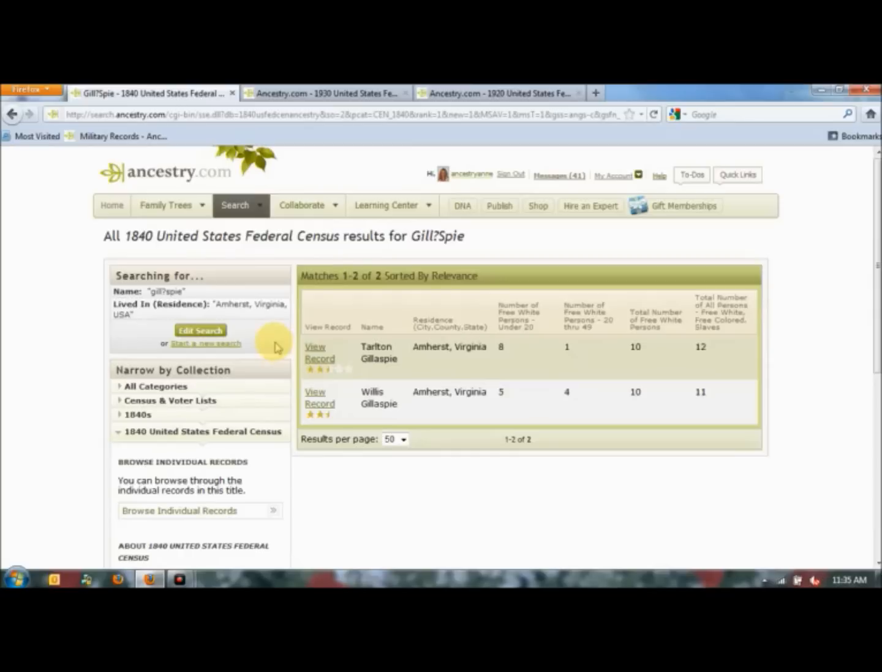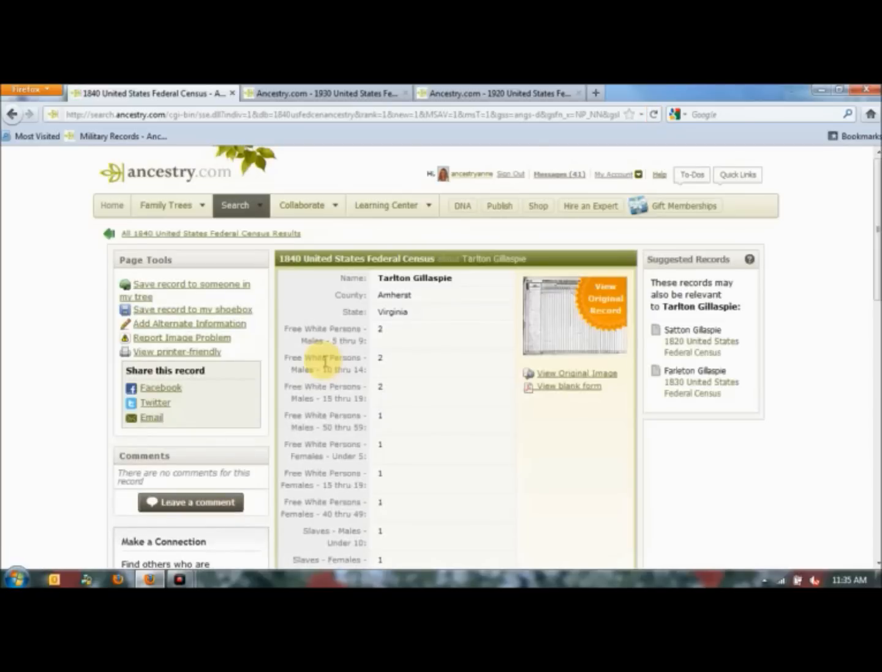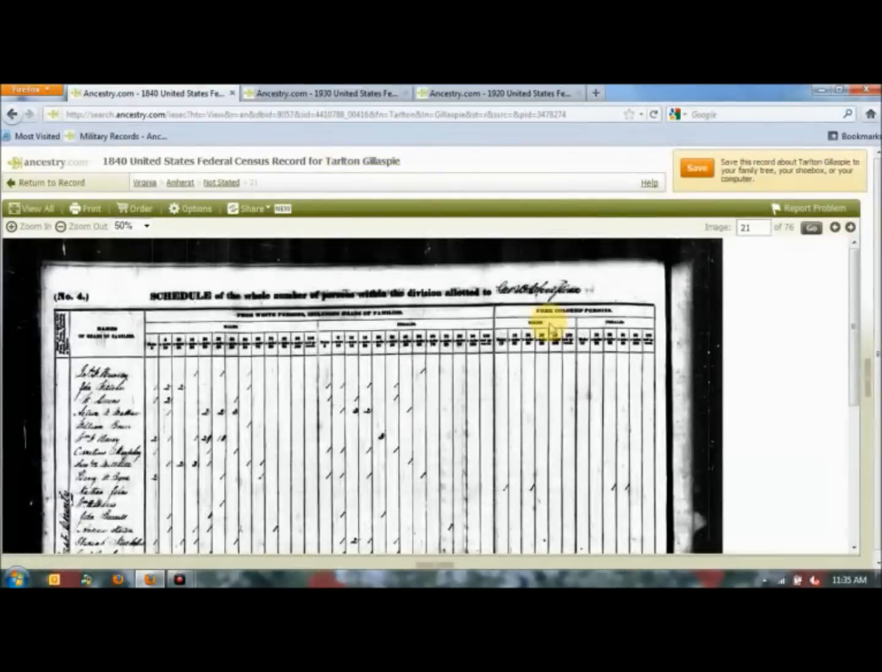So, let's say that you want to go in here and you want to correct the name. So let's go in and we're going to view the record. Over here, on the record page, you'll see where it says Add Alternate Information. You can update information there, or you can go over to the image. And remember, always look at the image. You never know what's going to be there.